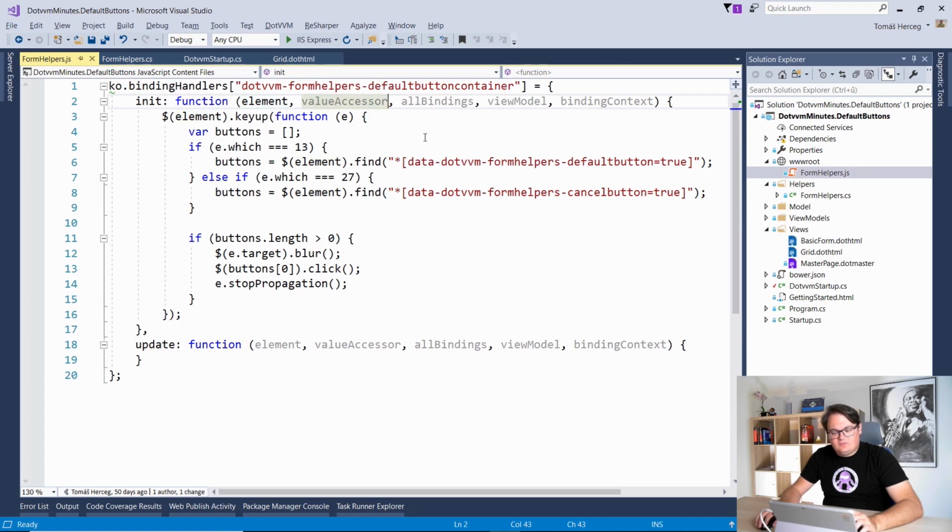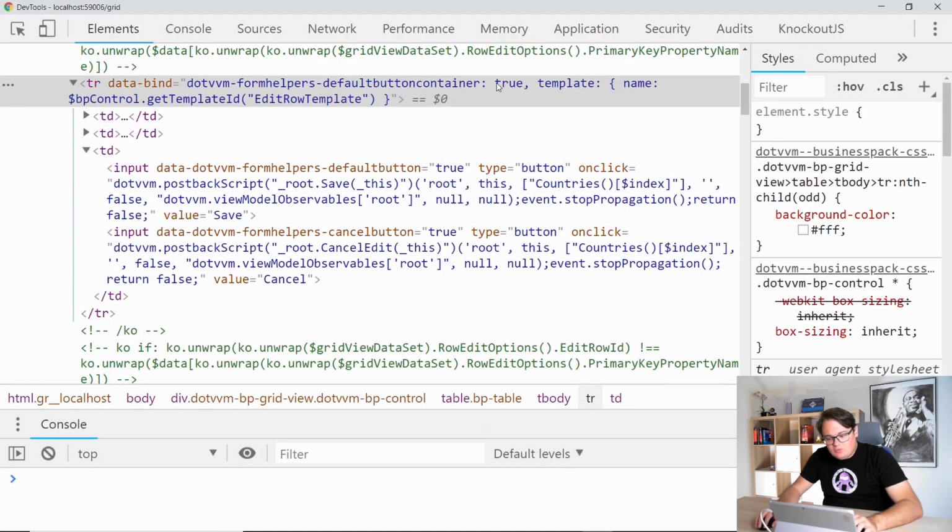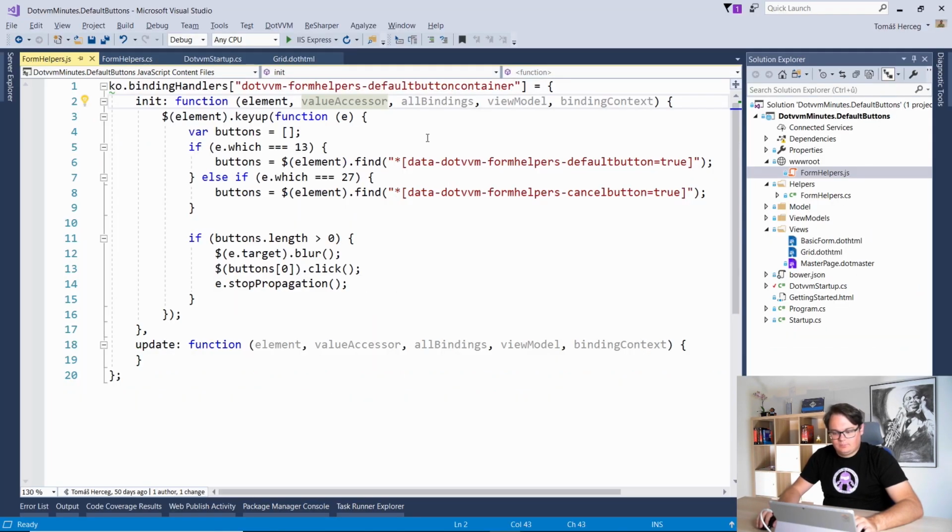The first parameter of this function is the element. The second one is the value accessor. This is a function which I can call, and it will give me the value of this binding handler. Right now I don't need it because it's always true. It's just something that needs to be there, but the value is actually not really important. So this function will be called for any element that has this binding handler as soon as possible.